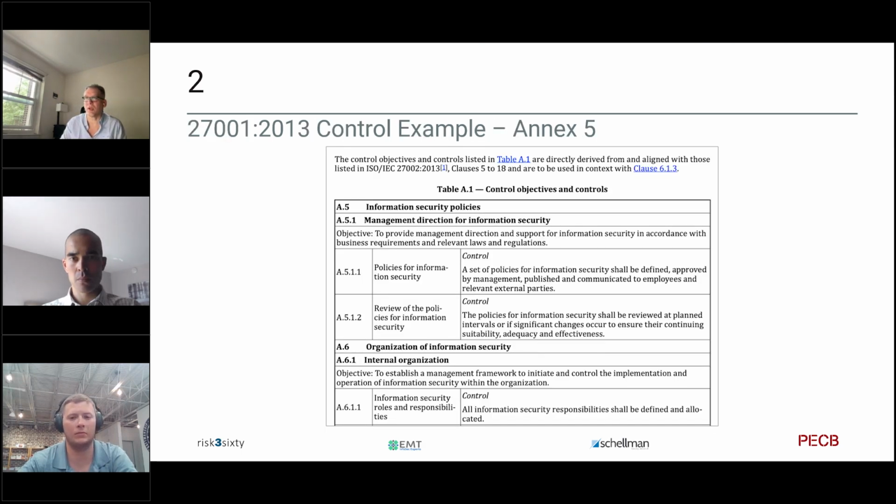And here's an example of A5, information security policies, and then here's the objective. This is how it's laid out. Here's the objective, what you need to adhere to. Do you have policies for information security? Here's the control. Do you have that? Are you reviewing them? Typically, you want to review policies on an annual basis. So this is it, and then you'll see the next one just touches on information security. But that's how the framework looks if you haven't seen it.